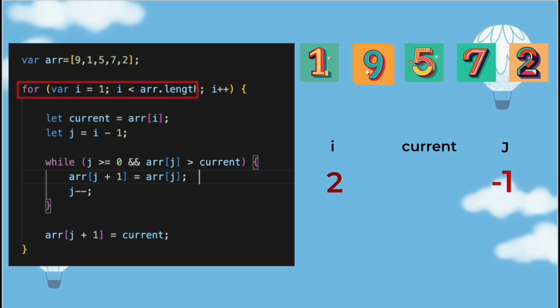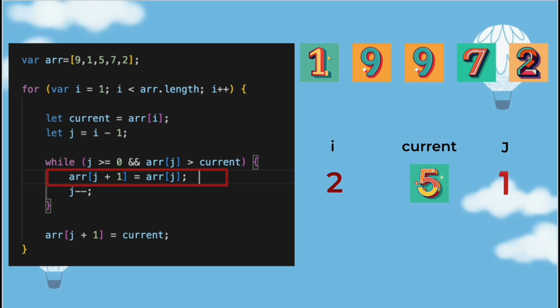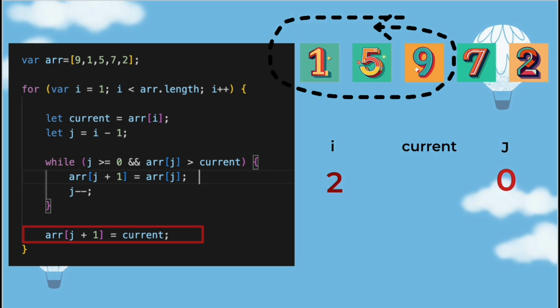In the second iteration, i is 2, the current value is 5 and j is 1. Let's check the conditions in the while loop. They are true as 9 is greater than 5 and j is greater than or equal to 0. So we copy the element at index 1 to the next position. Then decrement j. Now we check the conditions again, but 1 is not greater than 5, so we exit the loop and place the current value in the j plus 1 position.